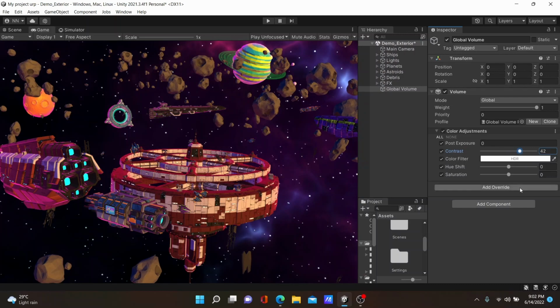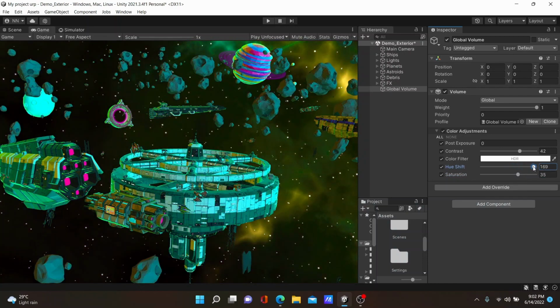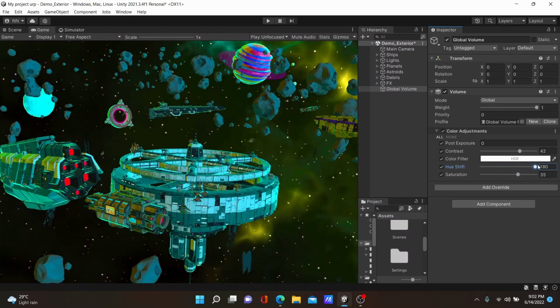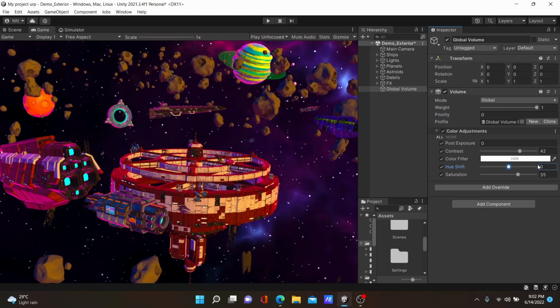I can change the saturation. I increase the saturation like this. It's okay for me. You can change the hue, and you can see what's happened to our scene when I change the hue. The previous settings are okay for me.